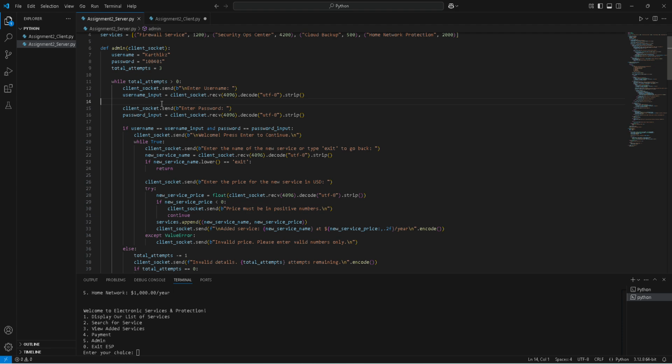How it works is basically I have 3 attempts, and every attempt I have to enter my username and password. Only if the username and password match, it will print the welcome, press enter to continue message. Then the following ones: enter the name of the new service, enter the price for the new service in USD. If I make a mistake in the price, it gives me the message price must be in positive numbers. And once I've added it, it prints added service and the service price, as shown in the previous statement.